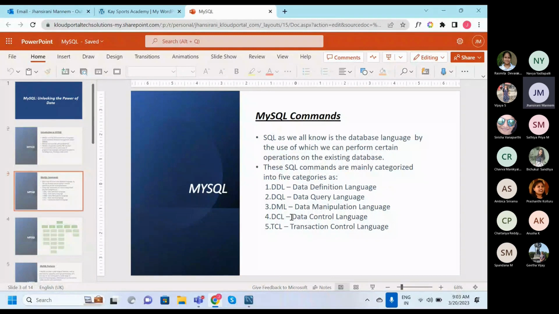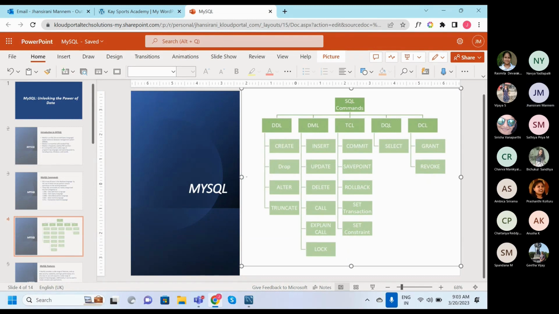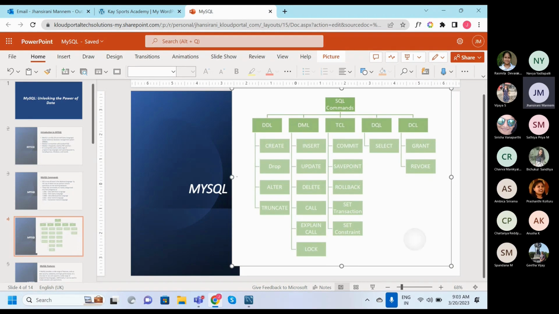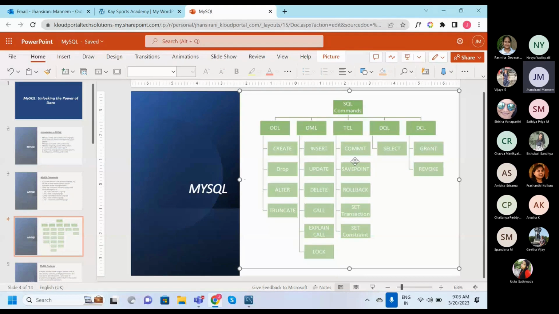These are the main commands in MySQL. This is brief information about the SQL commands. In DDL, we use create, drop, alter, truncate. In DML, we use insert, update, delete. These are the queries we use to fetch data from the database. TCL means commit, used in Linux and Unix operating systems. DQL is select, which means we fetch all the data. And DCL is grant and revoke, where we give permissions to the database.